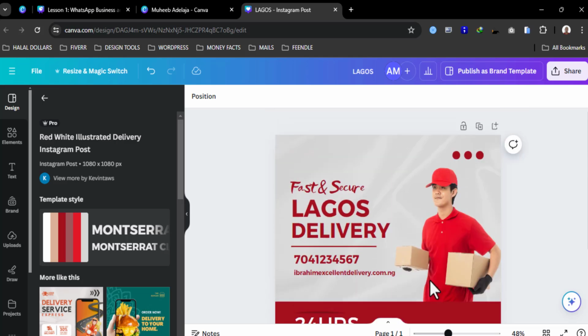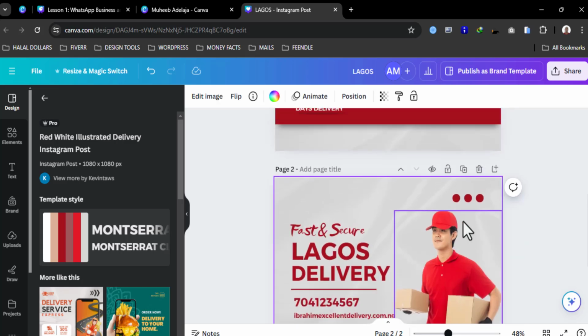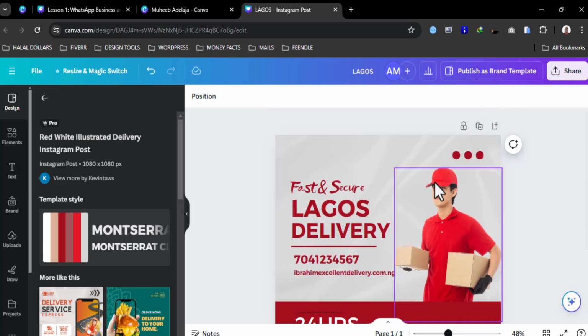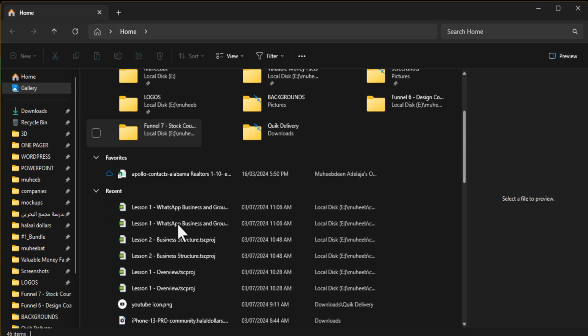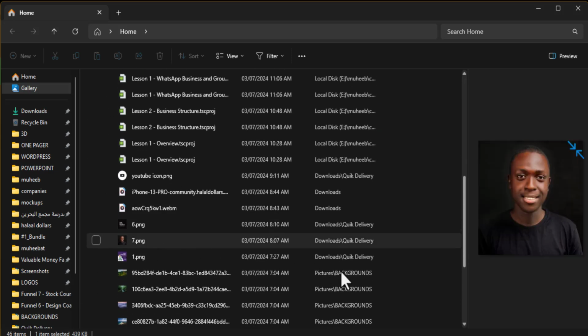then the next thing is that we're going to now write the specific locations we deliver to. So I'll just duplicate this one. But before then, lest I forget, this image is not my image. So I'm going to use another image, which is my image. In your case, it's going to be your own image too. So I would import the image myself here. Okay, so this is the image.